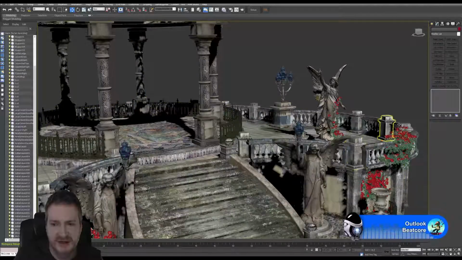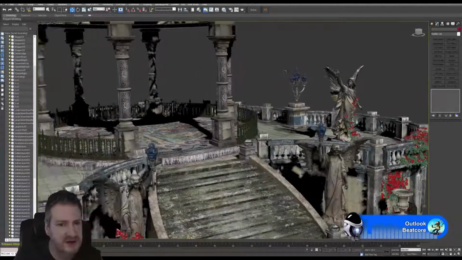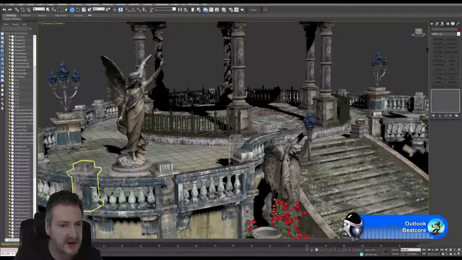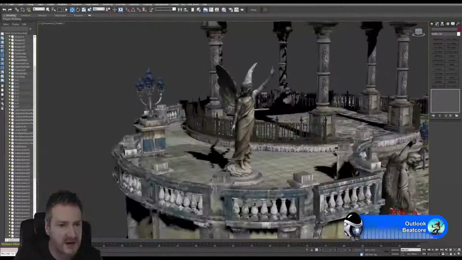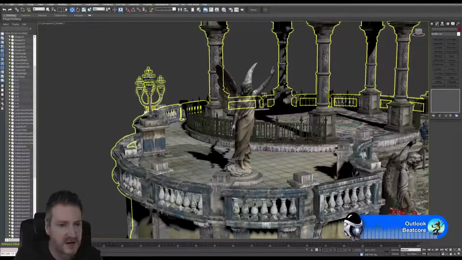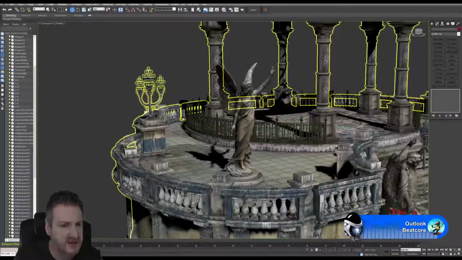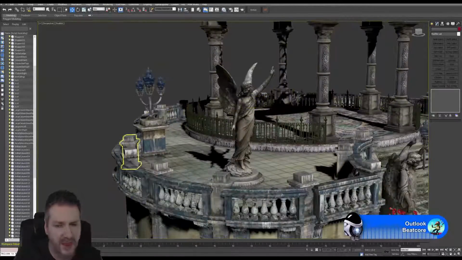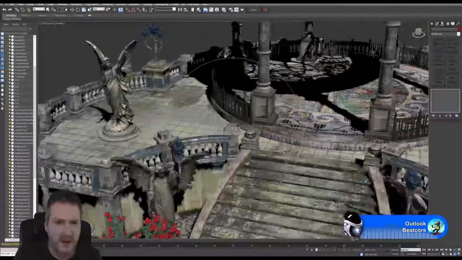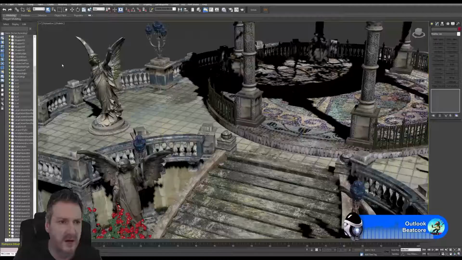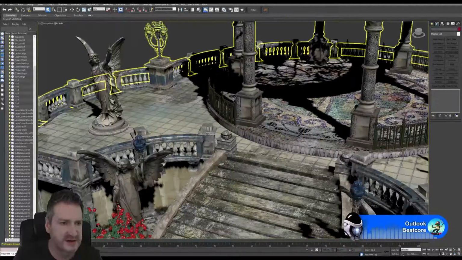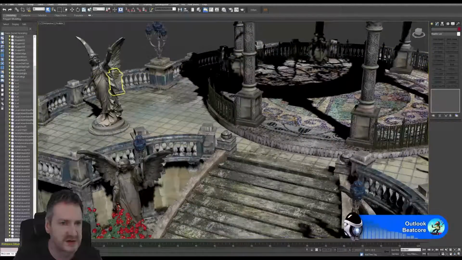Just checking these banisters here. I think we might move to those next. Looks like we may have attached that one there. I have to be careful when I hit that one. Yeah, that one's attached. That one's not. That one's not.